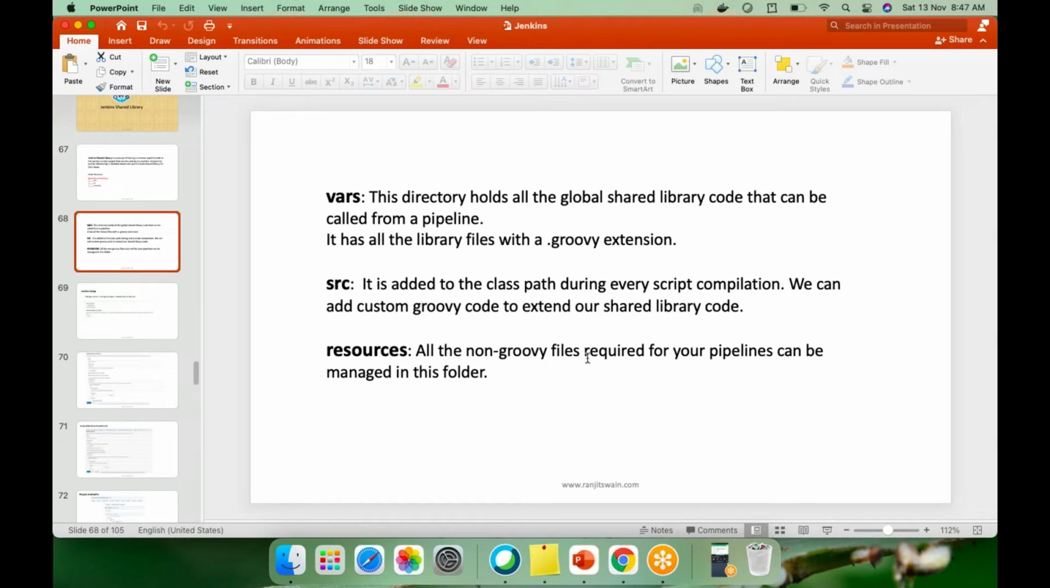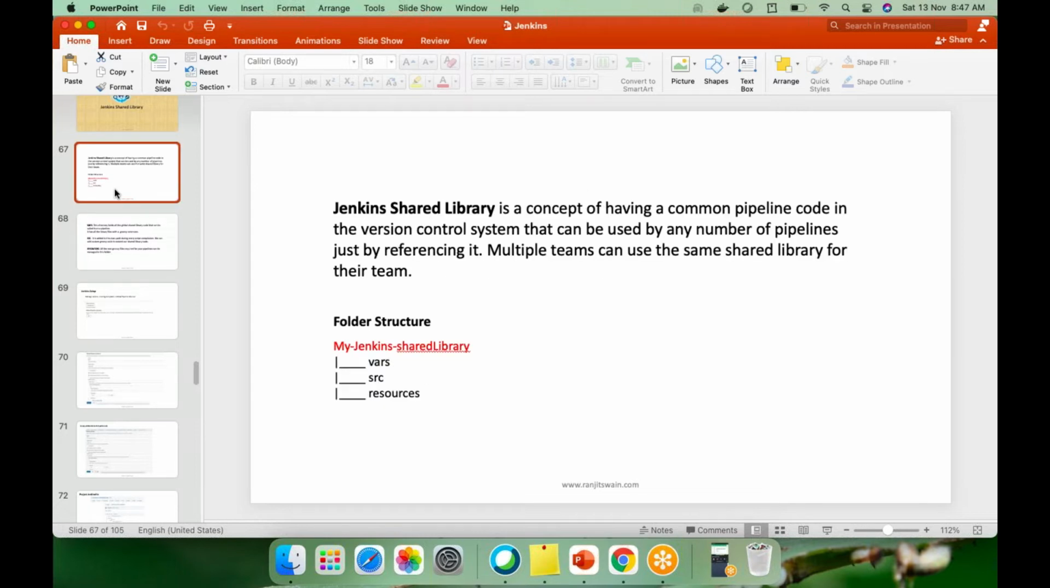So this is the folder structure, and this is the meaning of the shared library. It's very simple. It's a concept of having common pipeline code in the version control system that can be used by any number of pipelines just by referencing it. So it's very simple and straightforward, the meaning, right? So let's see how we can create the Jenkins shared library.